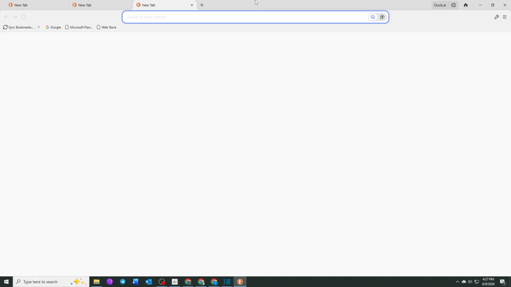To close a tab with your mouse, move your cursor over the tab you want to remove. An X icon should appear on the tab. Click that X and the selected tab will close while all other open tabs remain unaffected. Make sure you're clicking the X on the tab itself and not the Window Close button, which would close the entire browser window. For users who prefer keyboard shortcuts, DuckDuckGo also provides a faster method.